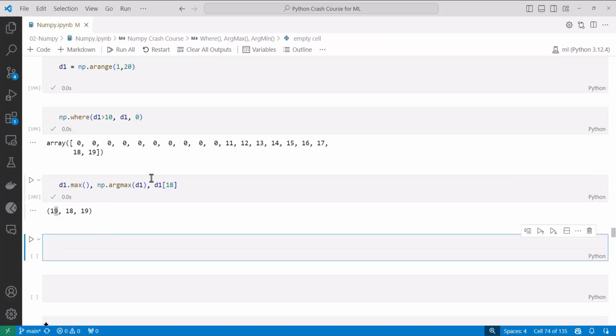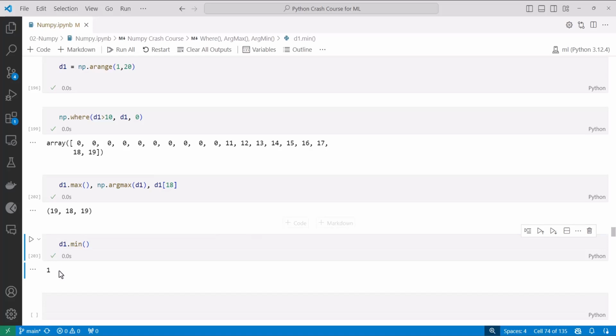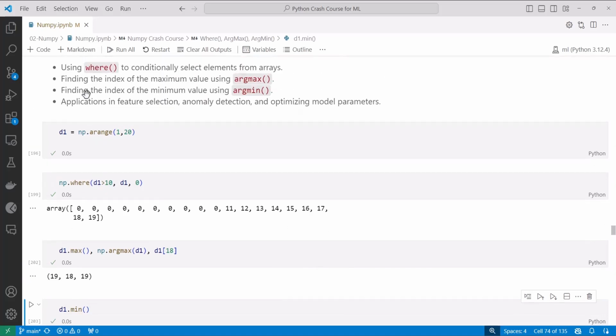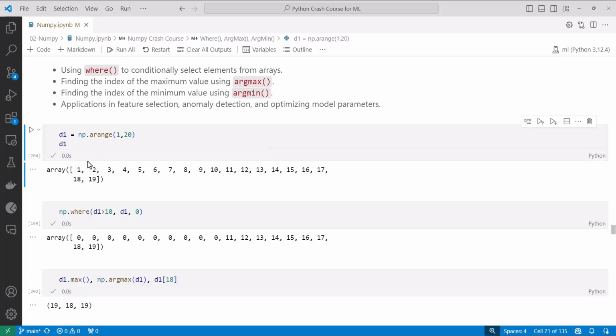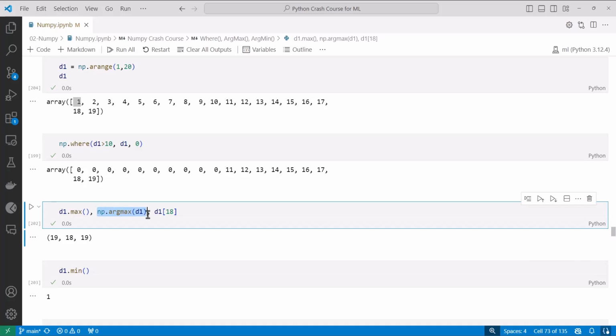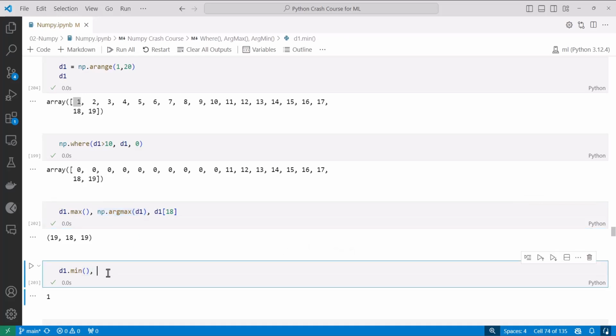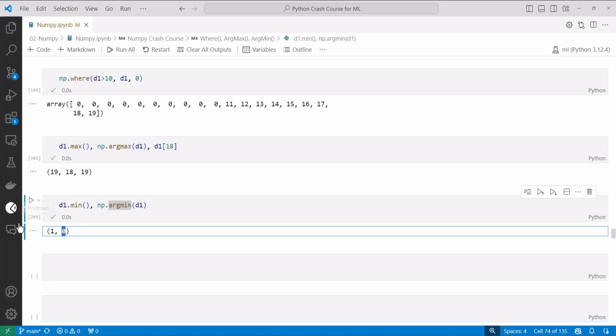Similarly, you can use argmin. So you can write np.argmin of D1. The minimum in your array is 1. What is going to be the index of the minimum value? That you can find out using the argmin method, which says that it is at the 0th index here. All right, perfect.